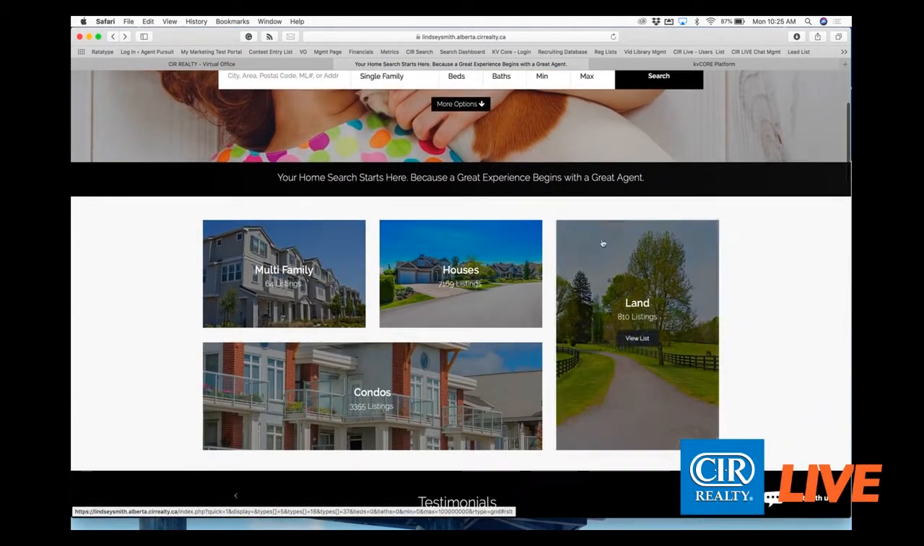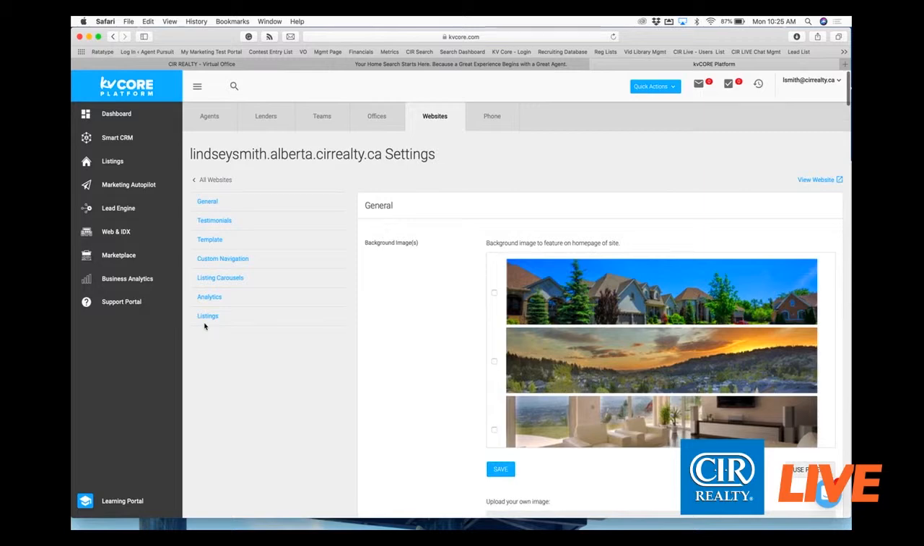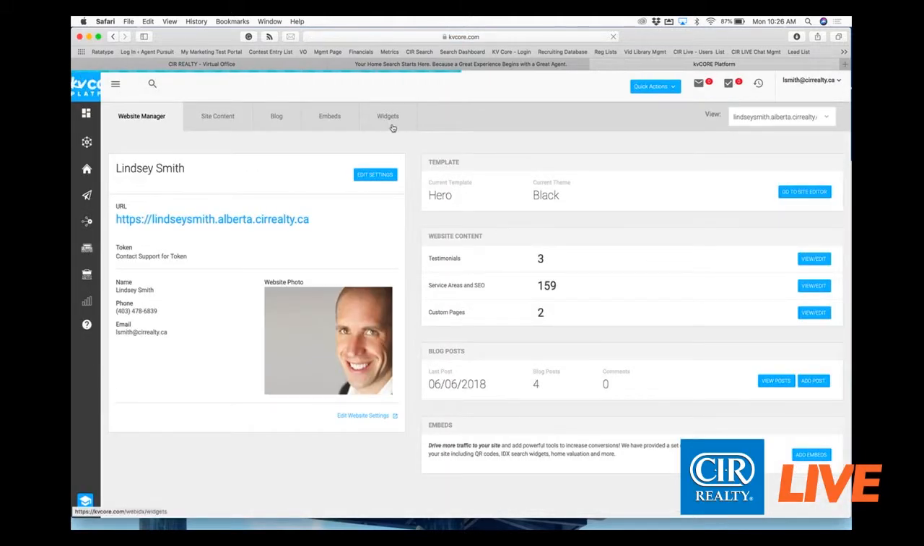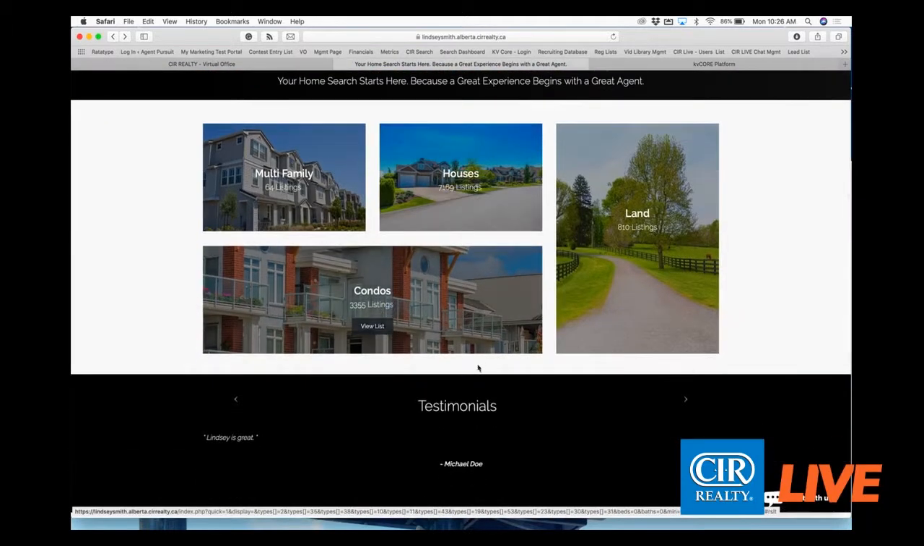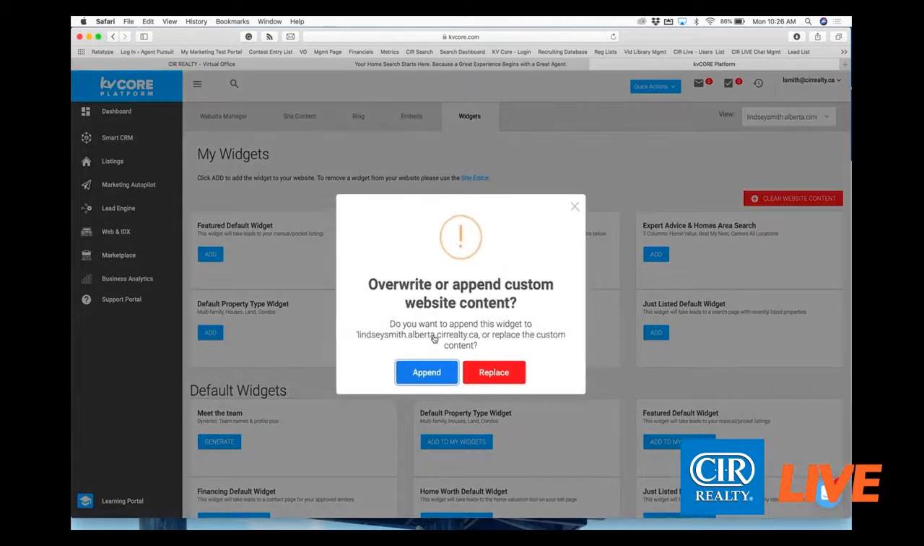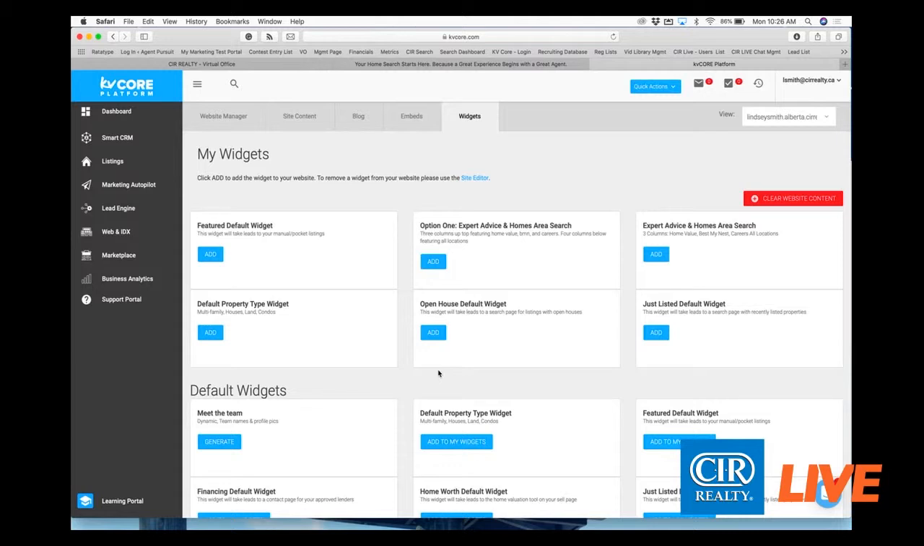Another thing is this section down here, which you can go in and edit if you do know HTML or you want to hire somebody on Elance to go in and edit the site content. An easier way to do that is if we just go back to this website IDX here, and I go to this section called widgets, which is new. If I want to advertise open houses as an example on here, I can just add this widget. So right now you'll see that it ends at the end of condos here. When I click on open houses, I can replace everything on there, or I can add to it, append. So I'm going to add to it, and then it will update.